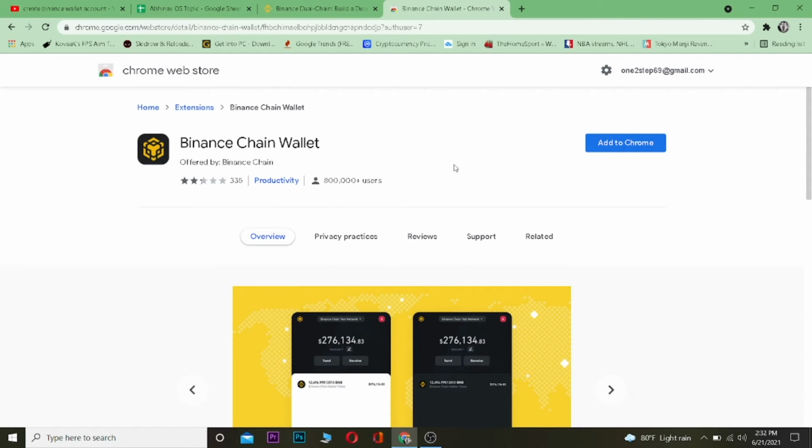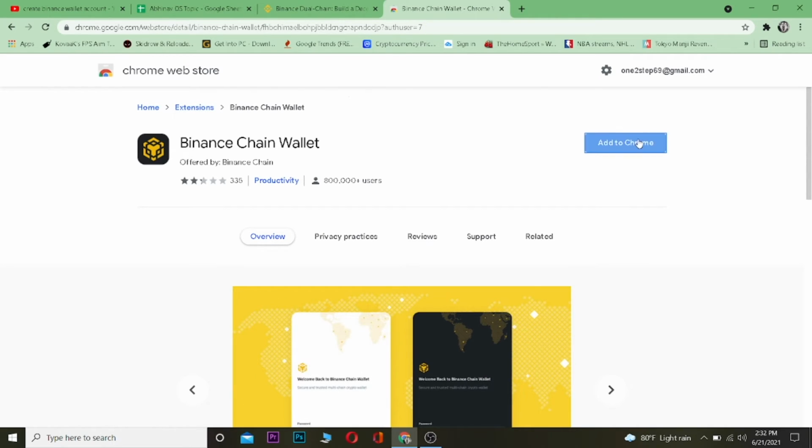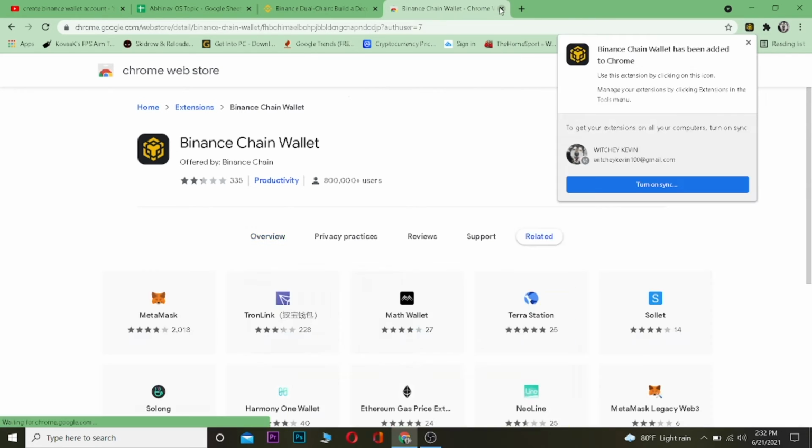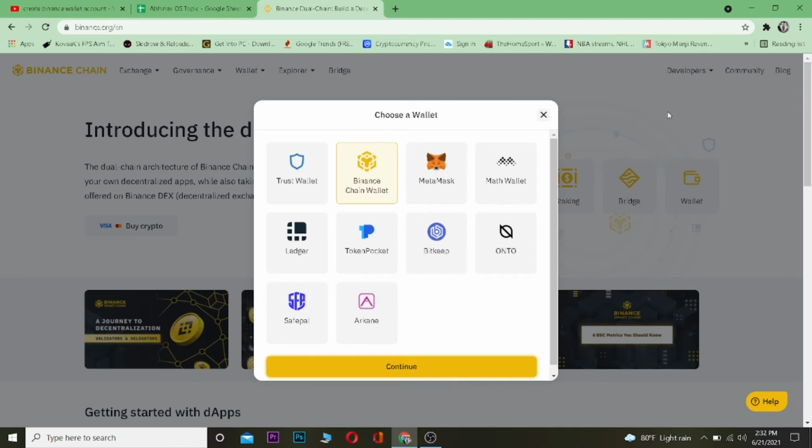Now it's going to take you to your Google extension. So to log in to your Binance wallet, you need to have it on your extension. So I'm going to add it to my Google extension by clicking on add to Chrome. Add extension, wait for some time, and it should be added. And after it's added to your extension, to open it, you want to click on this puzzle looking icon. Click on Binance Chain Wallet.